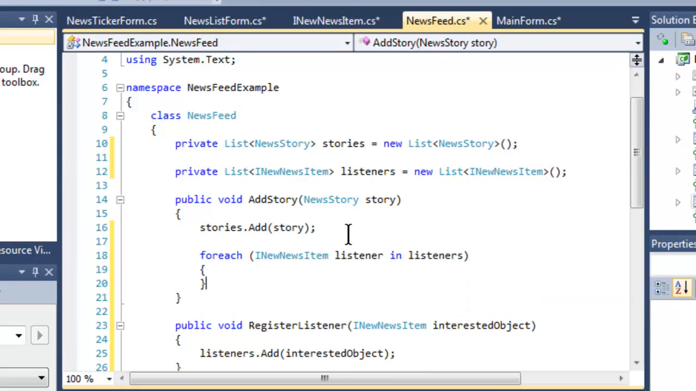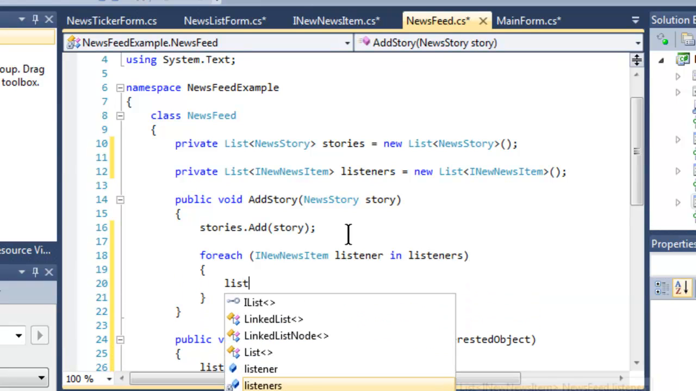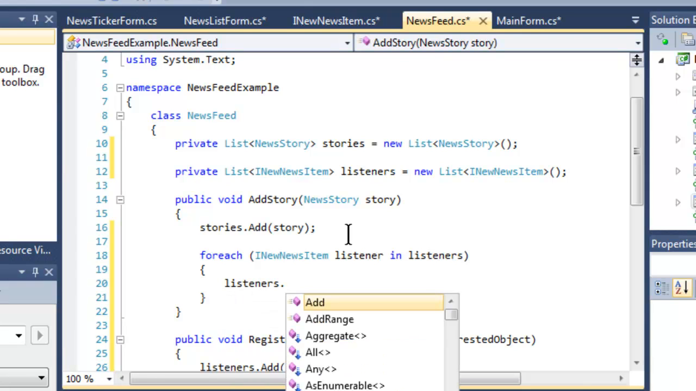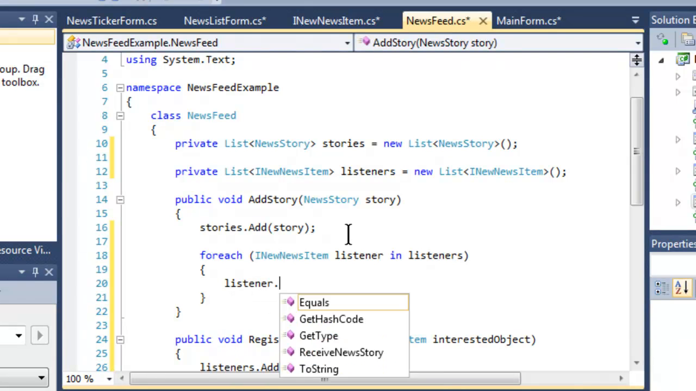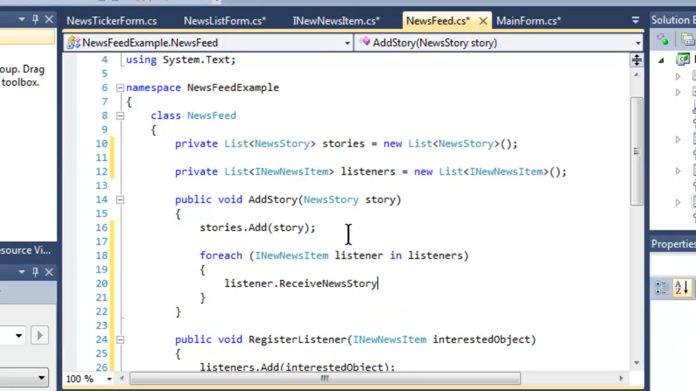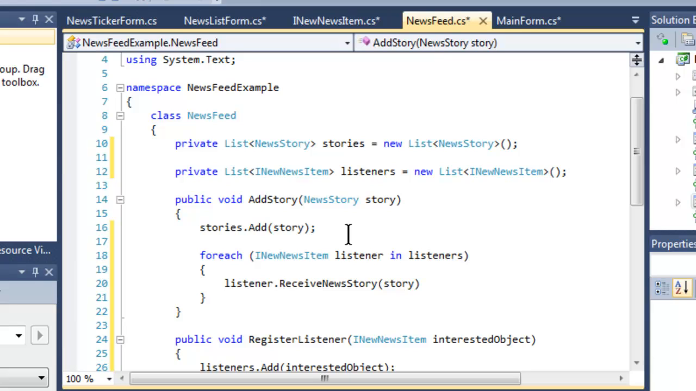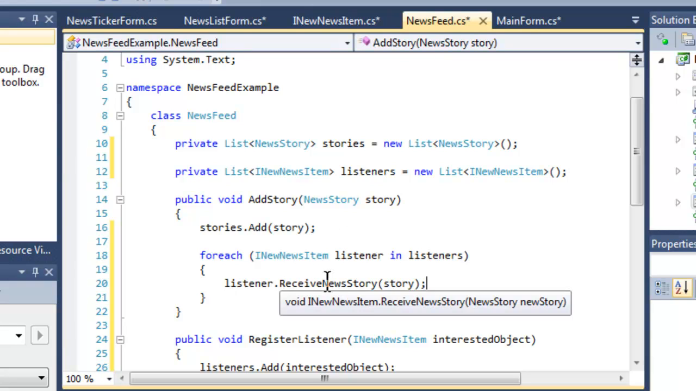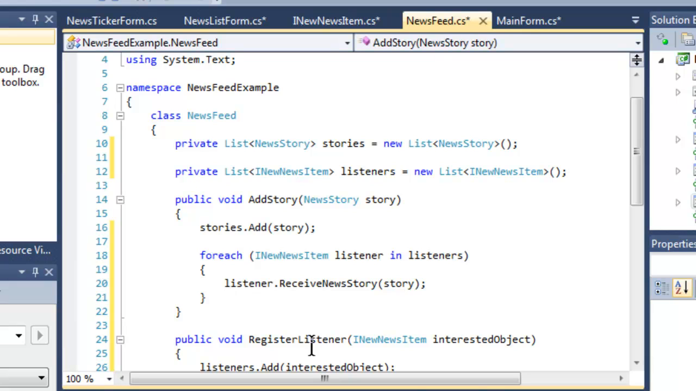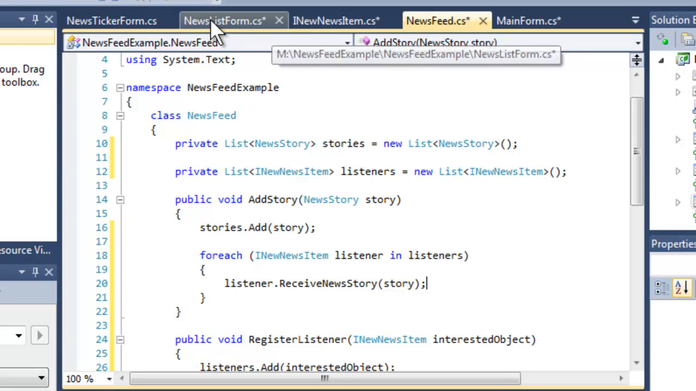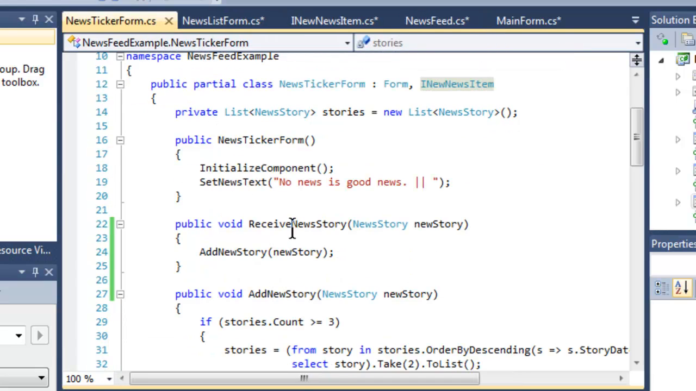I want to call the method on listener that allows them to receive a news story. So receive news story, and I'm going to pass in my news story. So at this point, this method gets called for every registered listener, and will in turn call the receive news story method on any of the interested parties.